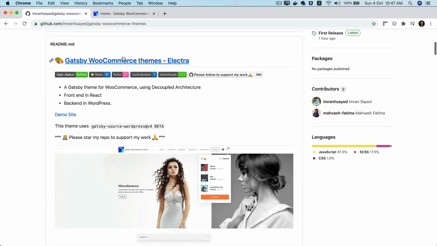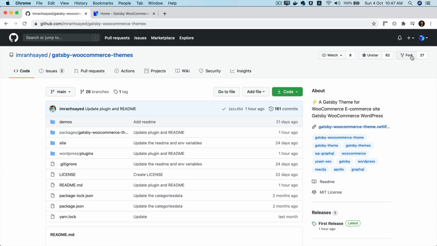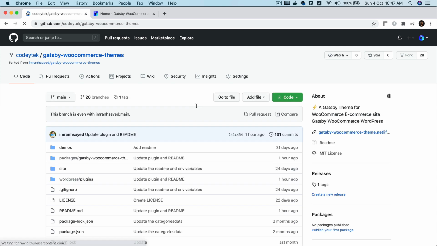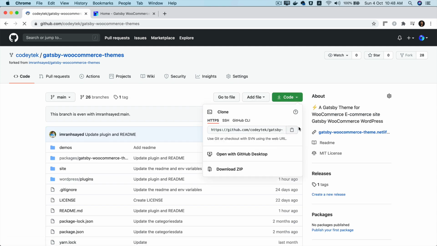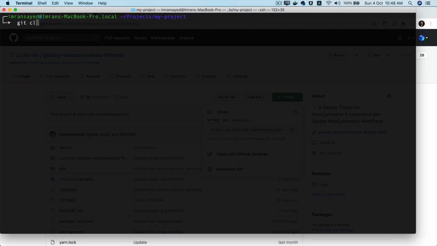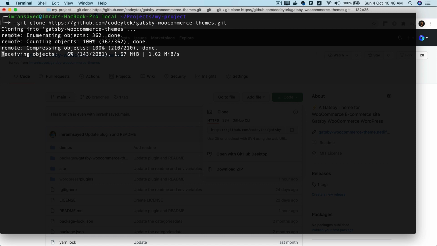And then all we have to do is just fork it. So let's click on fork. All right. Okay, so it's been forked. Now I'm just going to copy this and then clone it. So git clone, and this is going to clone the repository.